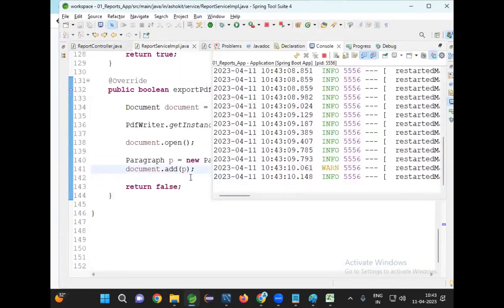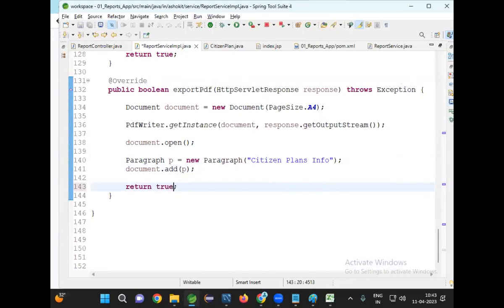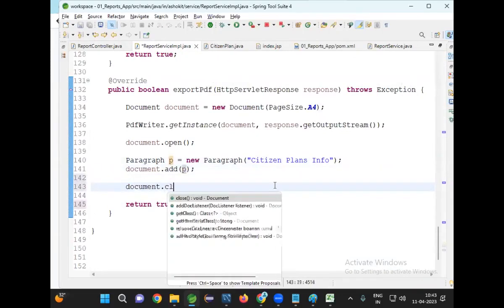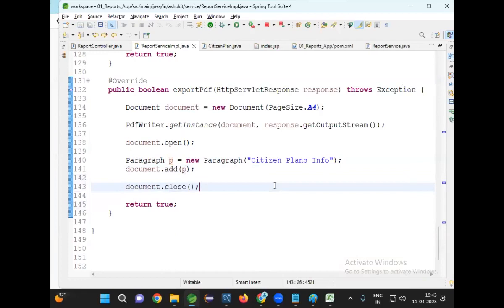Document.close. Return true. Then finally, I need to write document.close. Perfect.